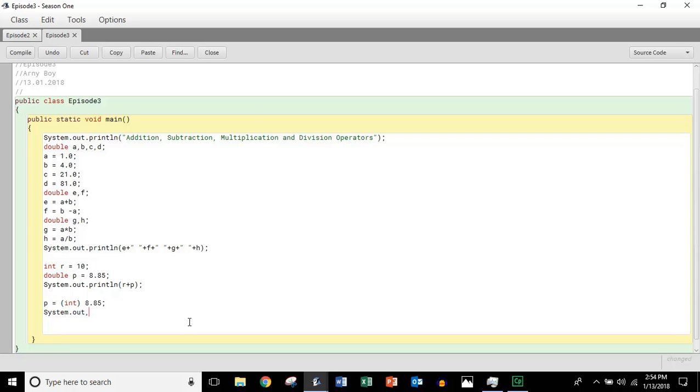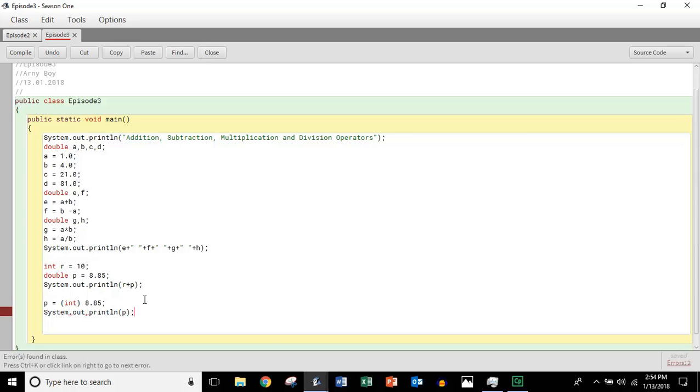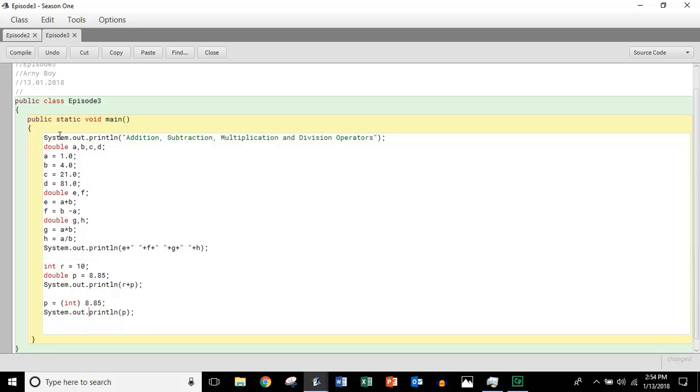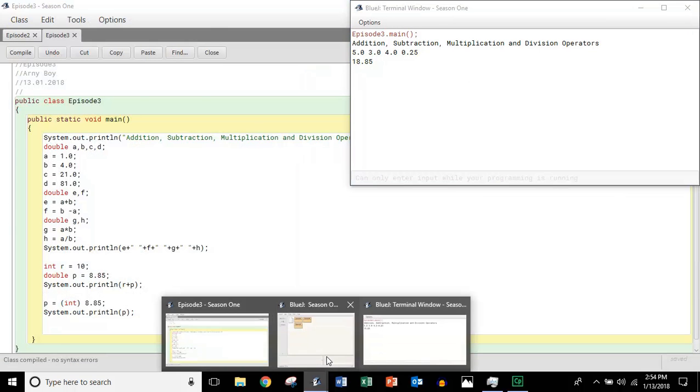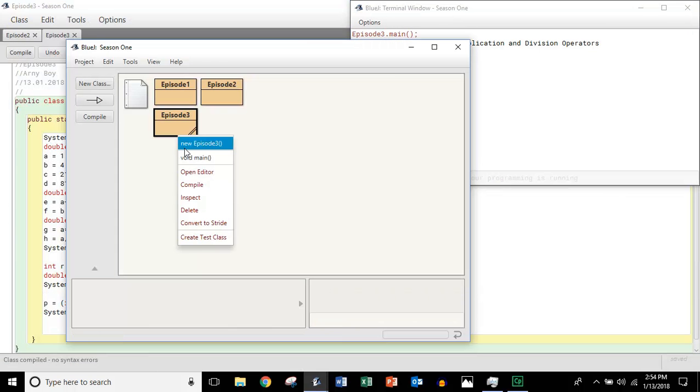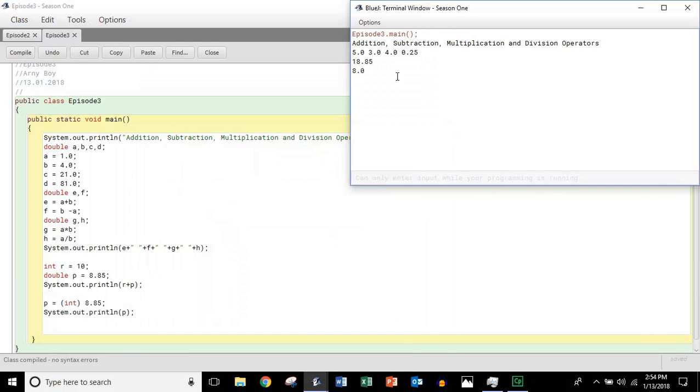Yeah. So now if I do System.out.println p, let's compile that. Huh. Okay, there's a comma over there. Okay, yeah. System.out.println p. I forgot a void main. Yes, void main. Okay, so we get 8.0. So the type didn't change, but it converted this into an int format.